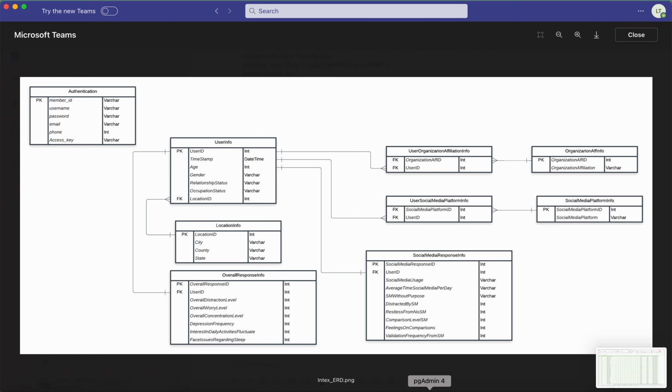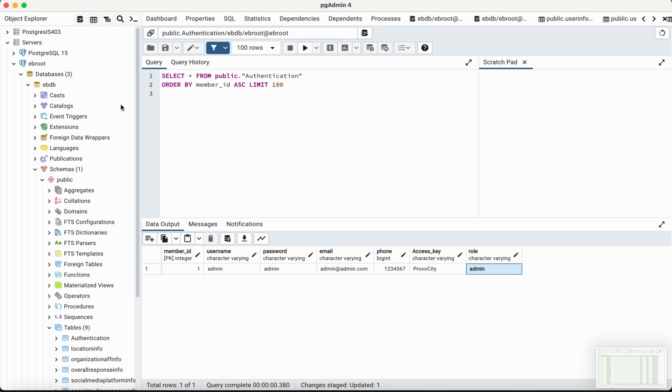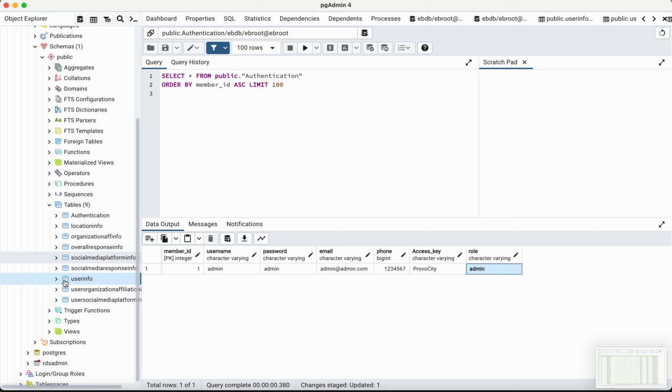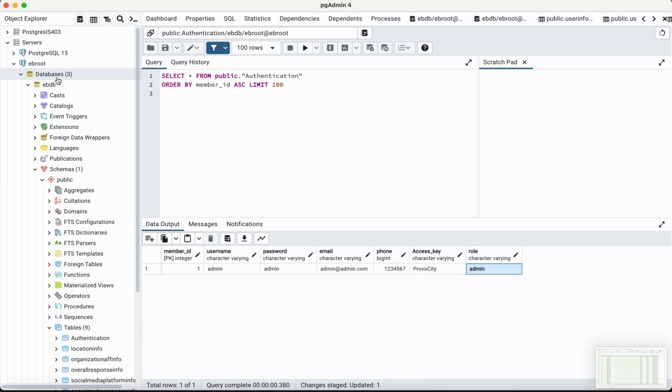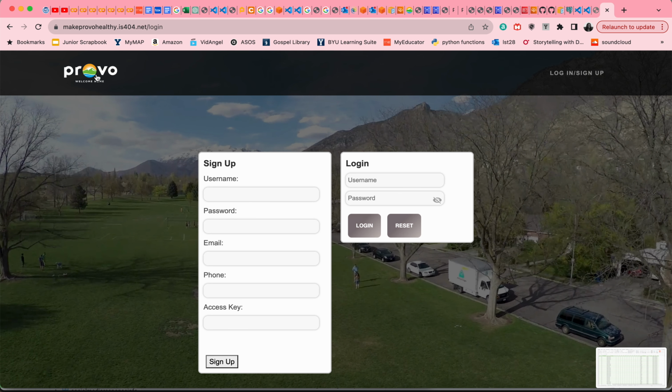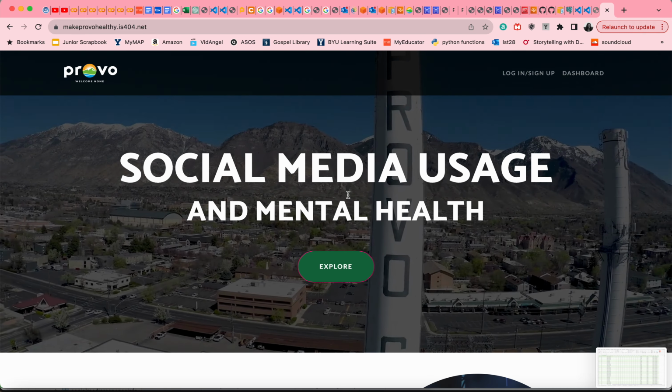So we'll go to the database, and here we have our EB root, which is our name, and then the name of the database, EBDB. And then if you go down, we can see the tables here that were included in our ERD. And this connection is important because we will show you in Tableau in a second how it is connected. So we're going to our website, and this is the home page.